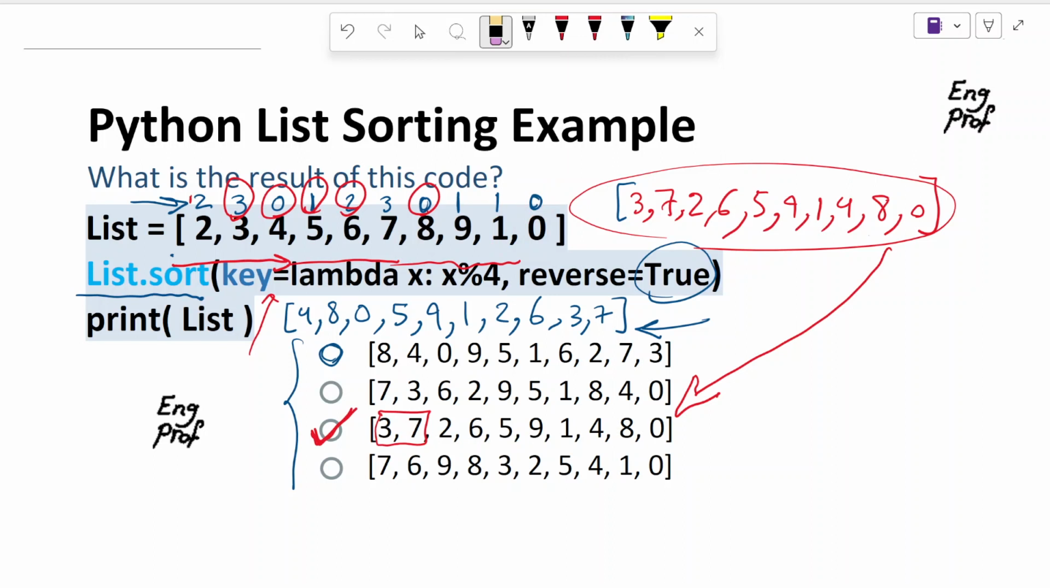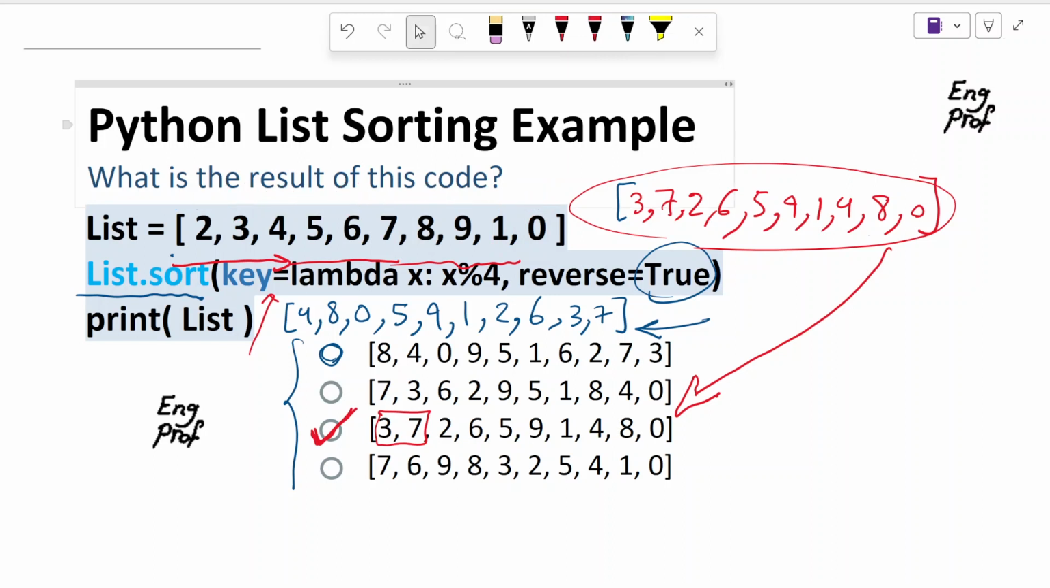Again, inside the list, we first hit 3, then we hit 7. These are the two numbers that give a remainder of 3 in the modulo 4 operation. So we keep the order 3, 7 as it is. We bring them to the front because it is reverse sorting, but we don't make it 7, 3. We keep it 3, 7 as they are. So that's the key. I hope this is helpful.